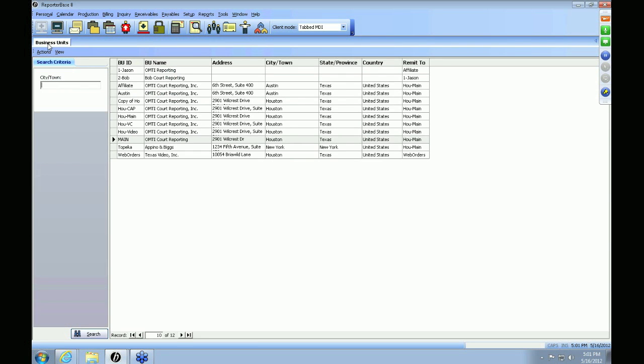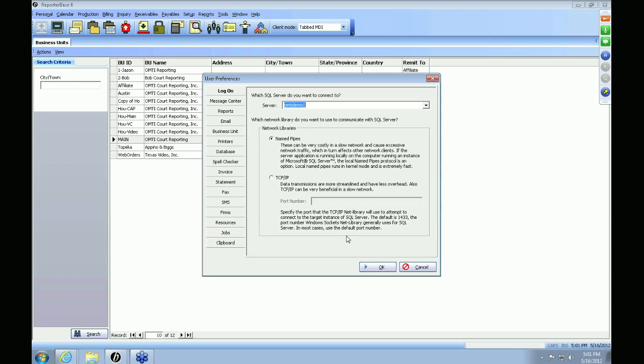After the System Preferences, you would go to Personal and User Preferences. Now the User Preferences is a personal setting, so it needs to be set on all the workstations. Looking at the first tab, you're going to see the Logon tab. It's going to say which SQL server do you want to connect to. Now you can either put in the internal IP of the server or enter the name of the server.